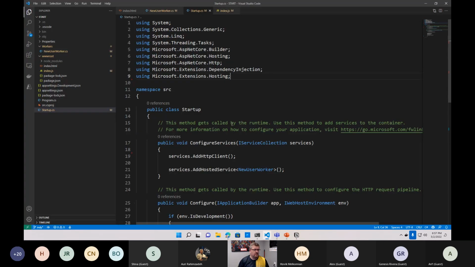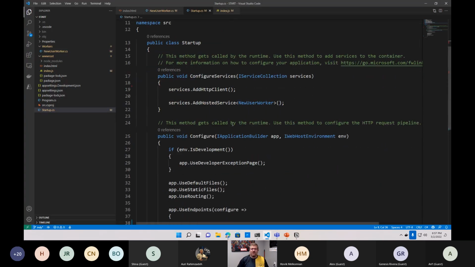Let's start in the beginning. And the beginning for .NET is the startup.cs file. I am still using startup.cs. I'm not doing the minimal APIs CRUD that they're trying to pawn on all y'all. You could do that, and I have examples of that, but I'm still using startup.cs for this example.